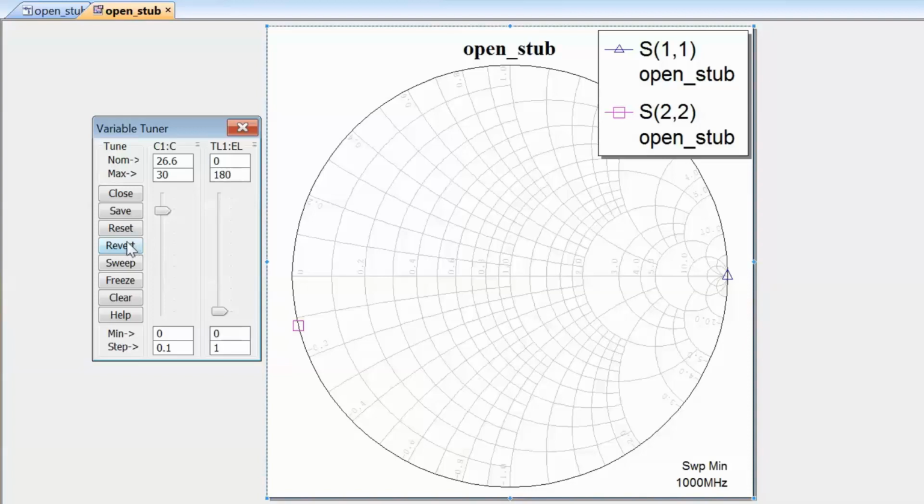Now let's revert to the original value for the capacitor, and now let's tune the length of the transmission line and see what we get. Well, as we start increasing the transmission line length, you can see that we are basically having the same result as we had for the capacitor. So we can see that the stub can really be seen in terms of impedance as a capacitor, and its capacitance changes based on the electrical length that we've chosen for our open circuited stub.